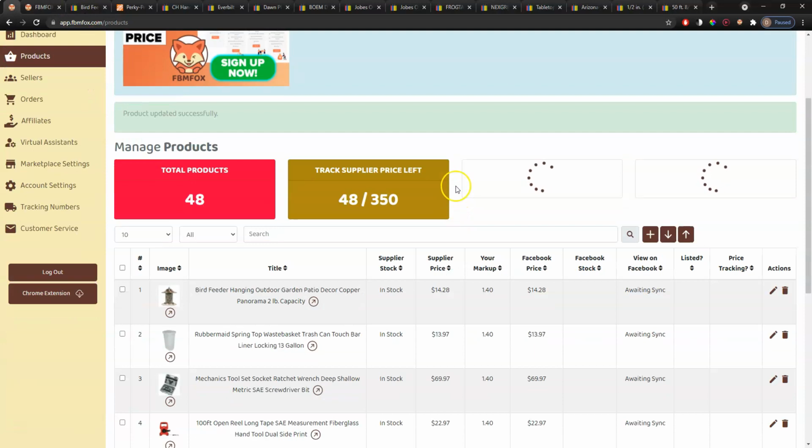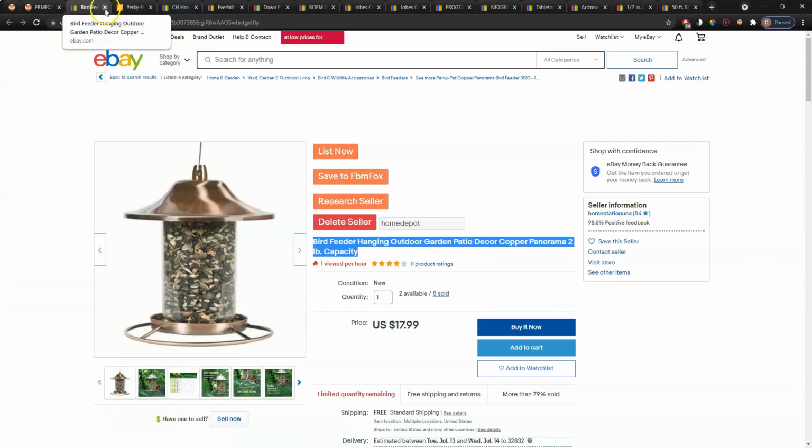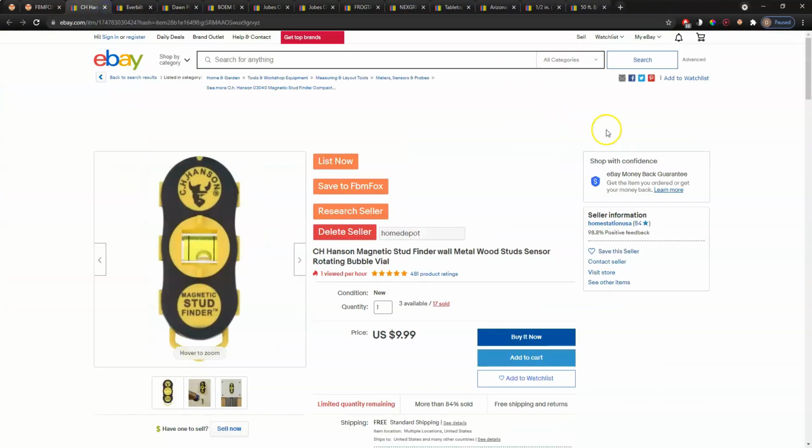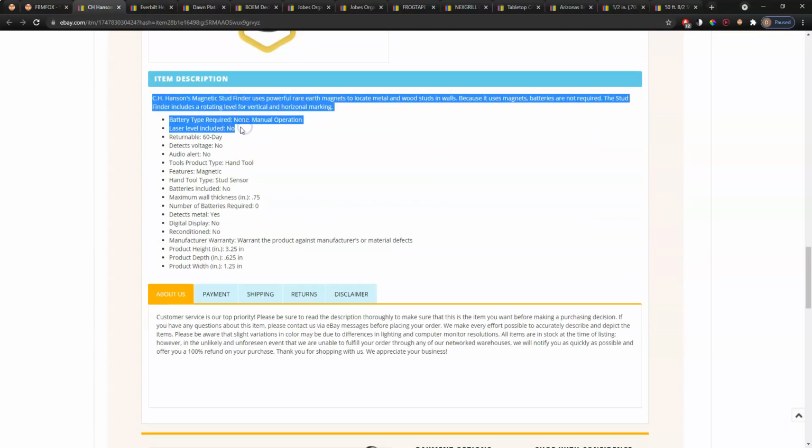So it's much faster that way, but I don't want to list any of these items because I know all of you guys are going to list it. So for that reason, I'm doing it the way I'm doing it. Home Depot and Lowe's.